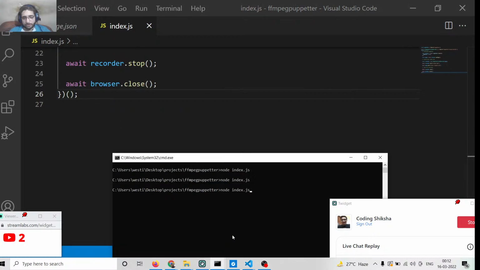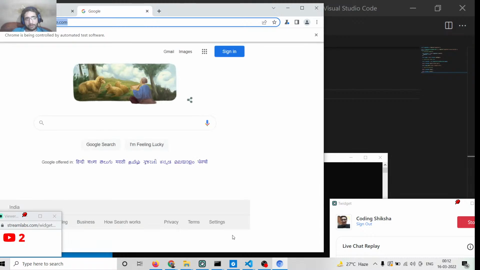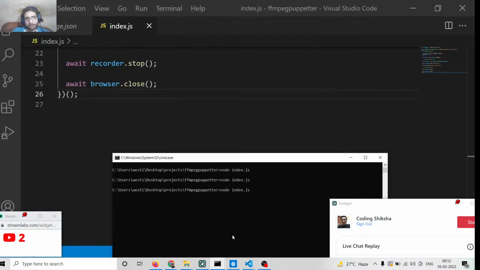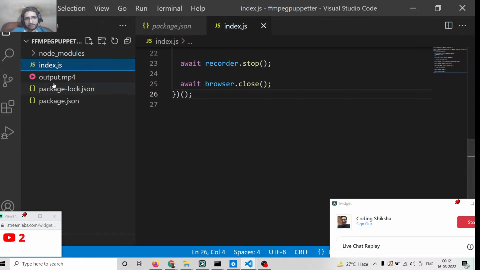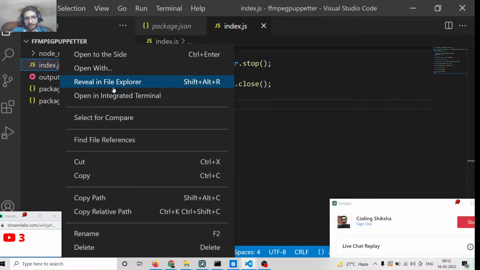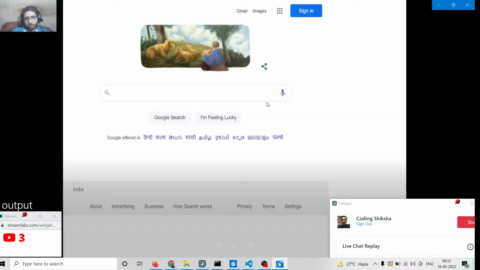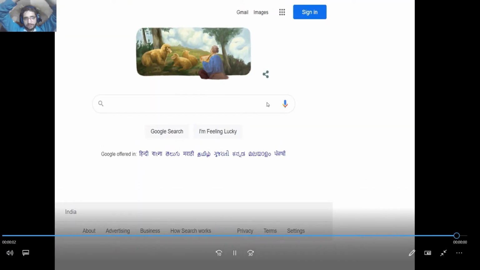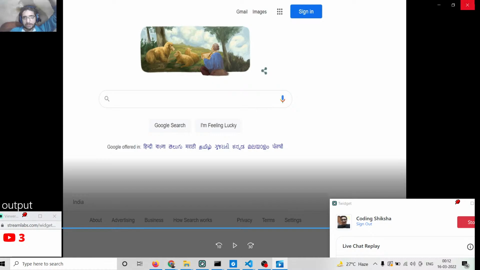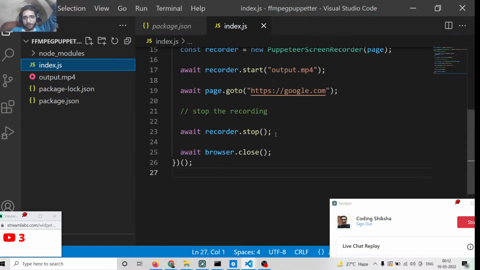And now if you do this, now this will open the browser. It will go to google.com and it will close it automatically. And in the left hand side, you will see output.mp4 file is created. And if I open this file here, you will see that it will capture all the details that we have done here. This is a video file here, which is there. So you can capture everything that the browser done.